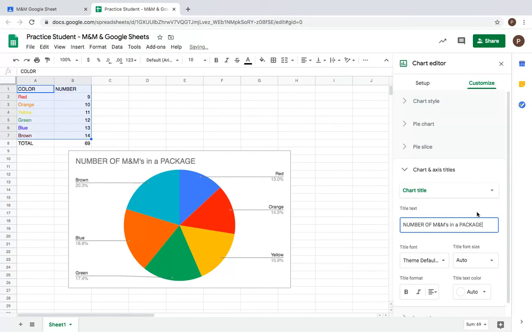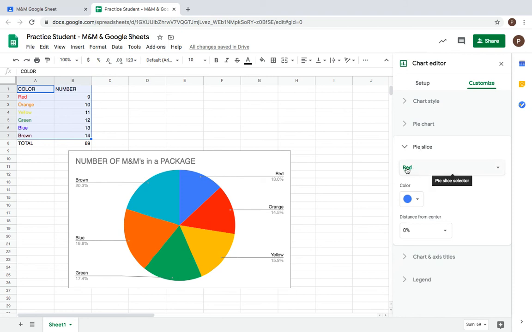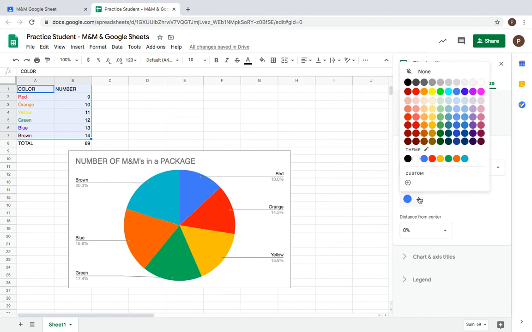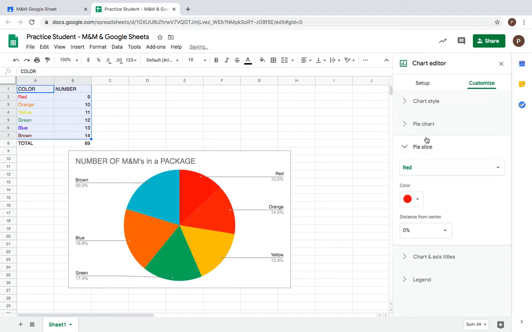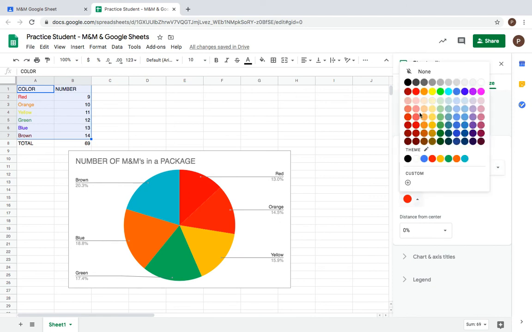All right. And then the last thing we're going to change is we kind of want our pie slices to match our color word. So like brown, and we see an aqua color, it's kind of odd. So we're going to go to pie slice. And right now the word red is colored blue. So we're going to switch that to red. Then we're going to go to orange. And we're going to change that to be orange.